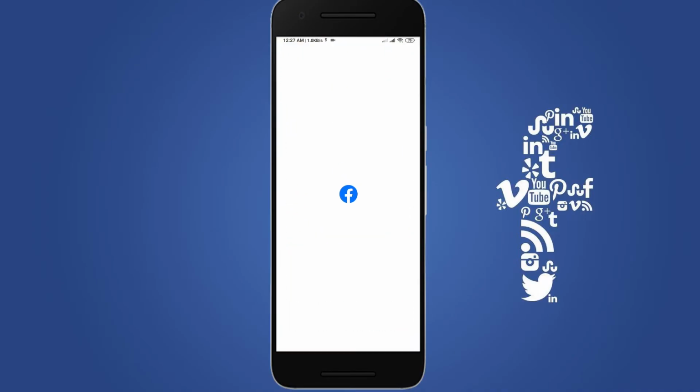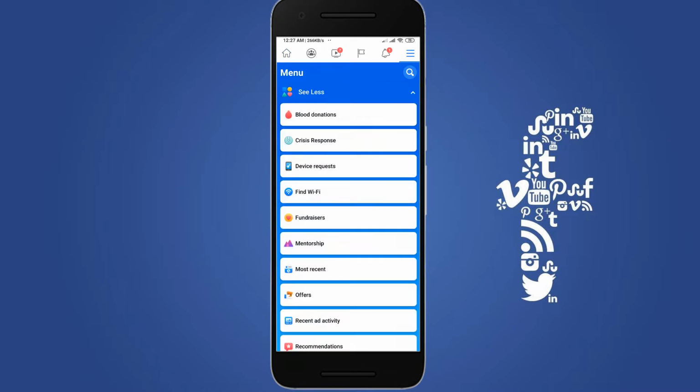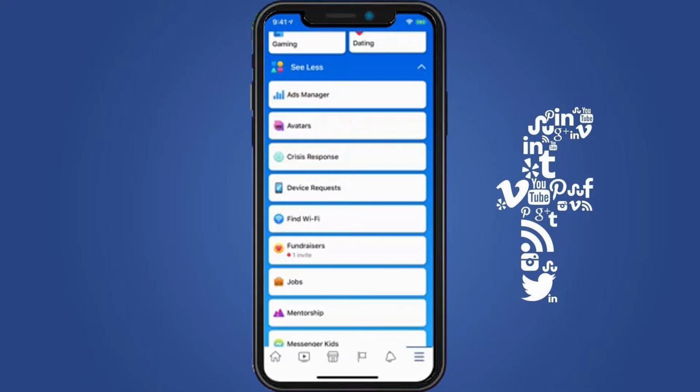So first of all, you need to open up your Facebook, and after that go to the three dots, and from here go to See More. And after going to See More, you can see a button called Avatars. If you don't get this button, then go to the Google Play Store and update your Facebook. And even after that, if you don't get it, you need to wait for some time, because it's still rolling out, and some Facebook accounts get it while other accounts don't.